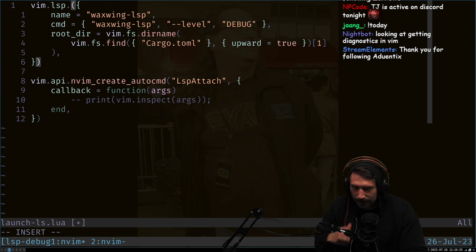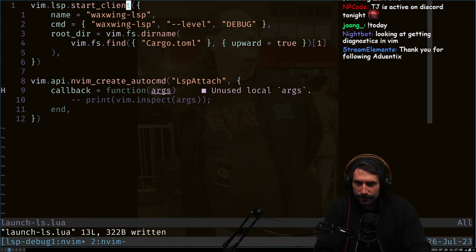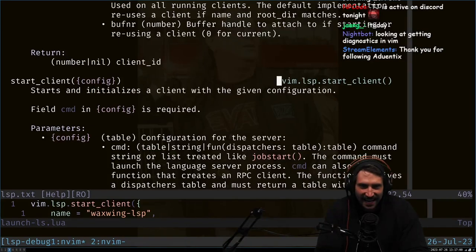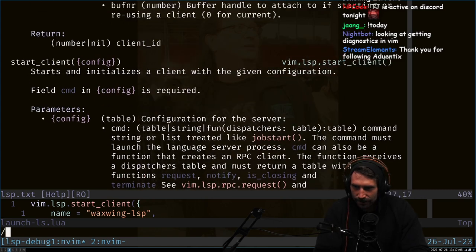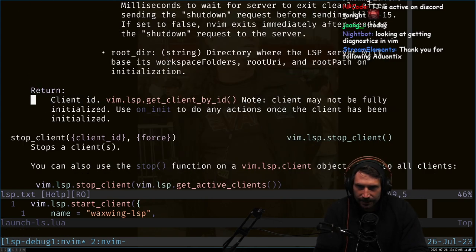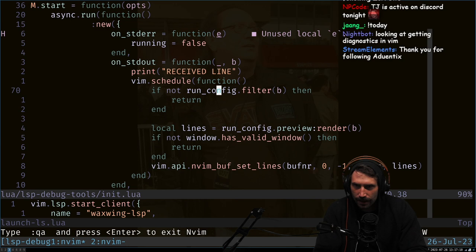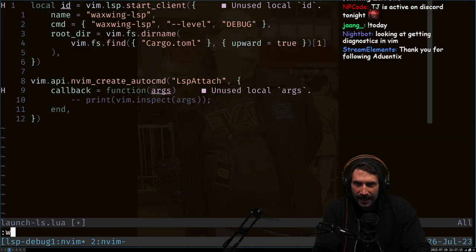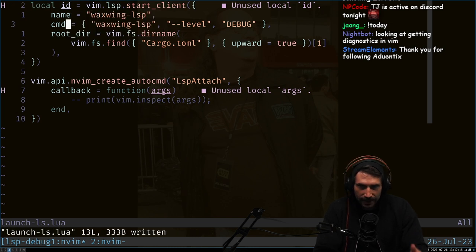Oh my goodness, vim.lsp.start_client, and start_client, right, it's here. It's worse than listening to an article. Okay, and what does this thing return? It returns the client ID. So let's go back here. If I go local id equals this, this would be the ID that I get back. It'll be some number, it doesn't really matter. That's my LSP client that I have.